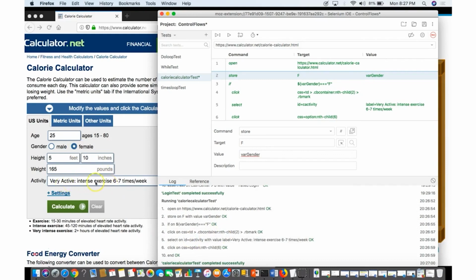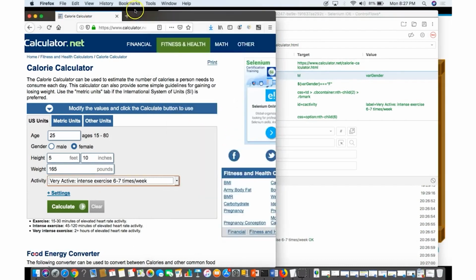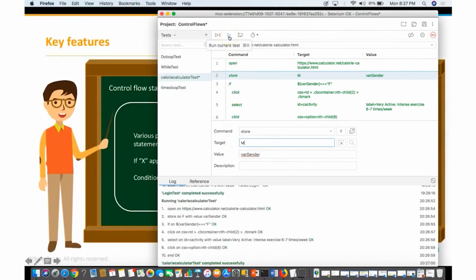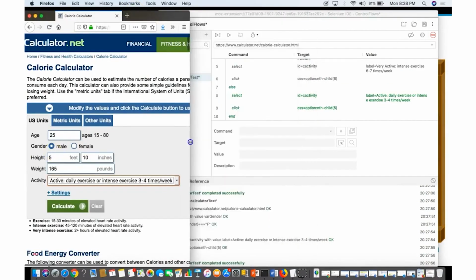It selected the very active option from here and then it ended. Now in the same program, instead of F, let's pass the value M, male, and let's see what happens. Then we will execute this program. So let's close this window again and execute the test script again. Now according to the script, we are not reselecting the radio button because this is already selected by default.